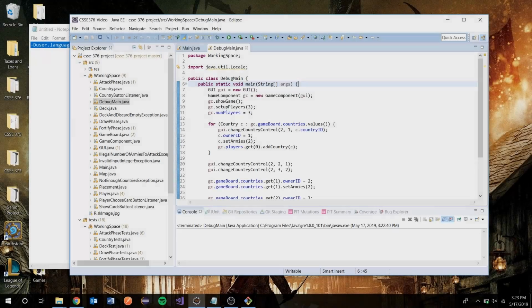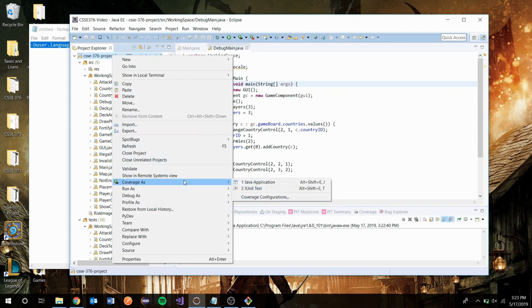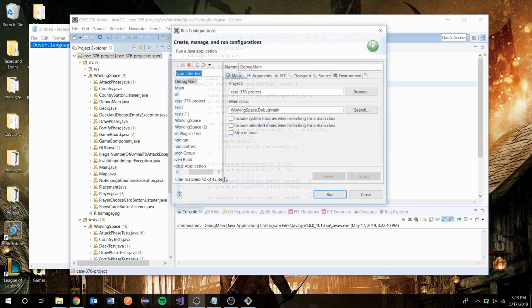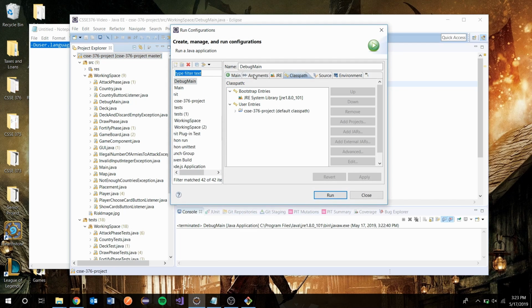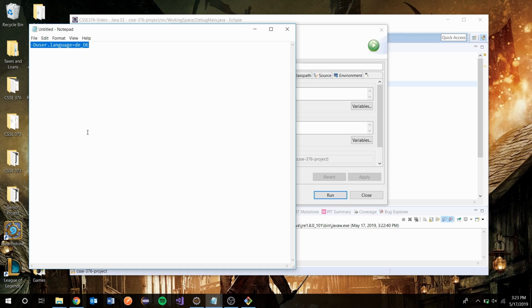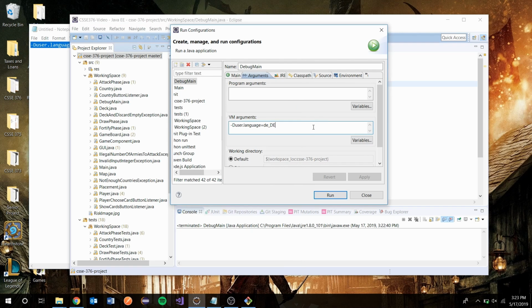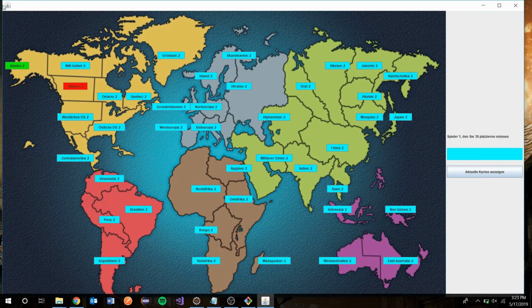So I'm going to go ahead and run the game in a different locale. Run debug main so we can see that the cards are internationalized really quick. So run as configurations, go to arguments, and copy this here. I'm going to run it in German, and we're already here, and it says 38 to place, even though it says it in German. Because we know the game well enough, we can still play it in German.